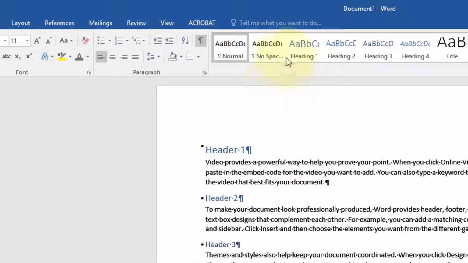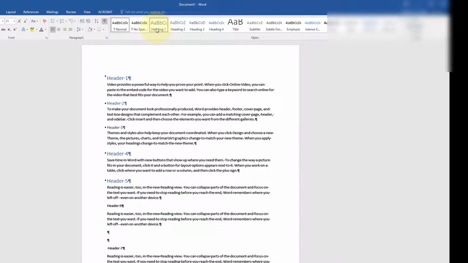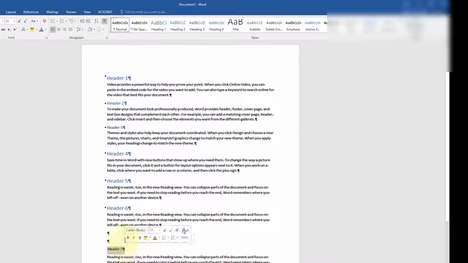and let's make this one heading 1. We'll make all the rest of them heading 1. I'm just selecting the text and going into the styles group and selecting heading 1. And this is where the table of contents is going to draw information.